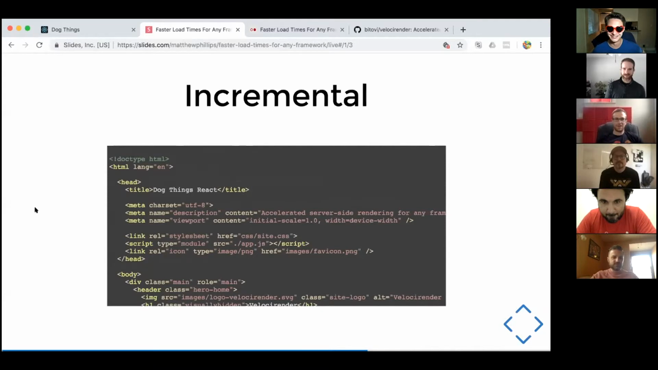Incremental rendering is kind of like server-side rendering, where it does take your application code and run it on a server. However, unlike server-side rendering, it doesn't wait for all the dynamic stuff to happen, for example, database requests. It doesn't wait for any of that at all.